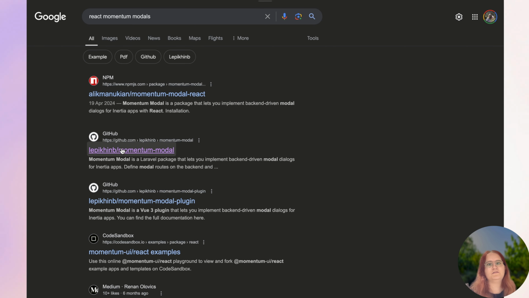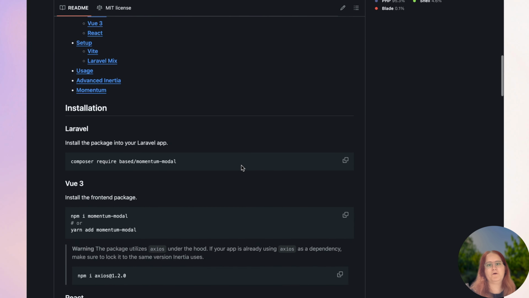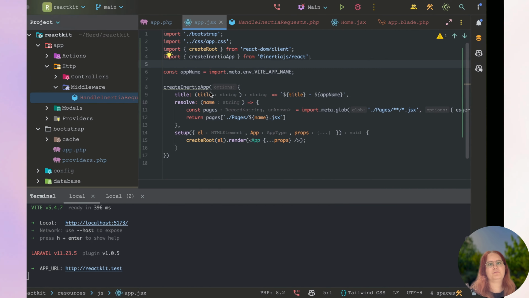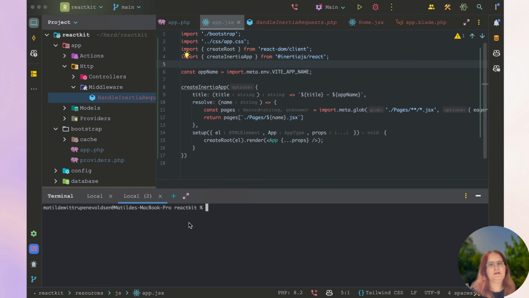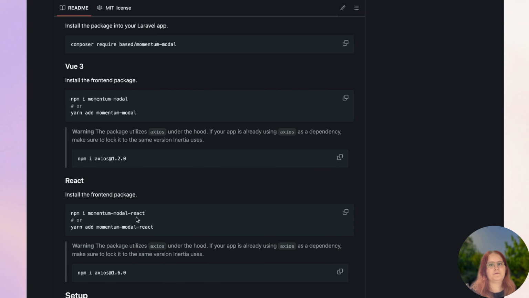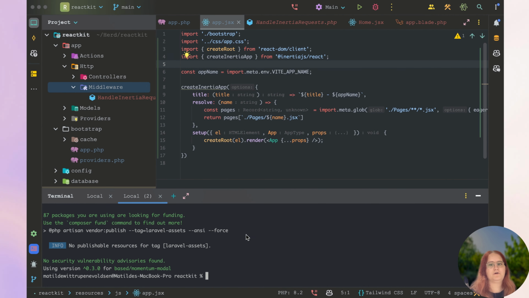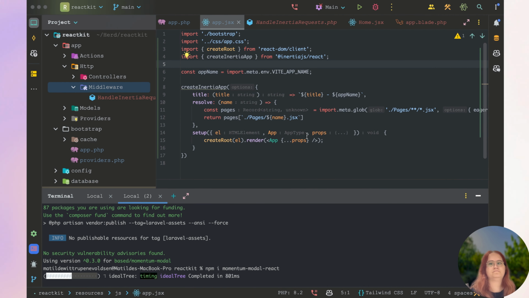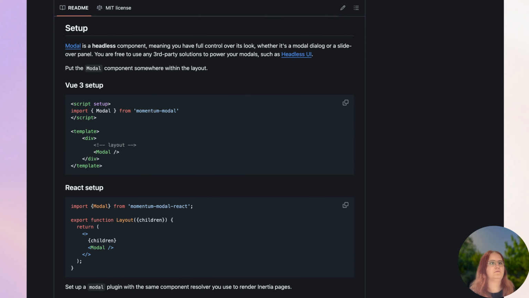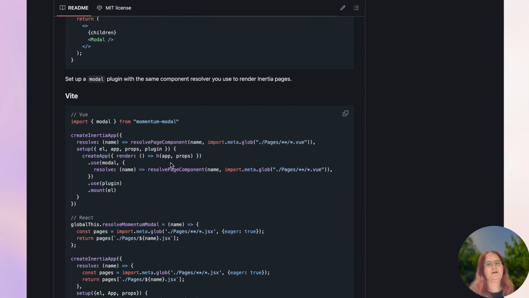All right, let's go ahead and install Momentum Modals for our React application. So first and foremost, we just want to require this with Composer. So if we go in here, all we need to do is Composer require. Then we need to go down and essentially install this here with React as well. The other thing we want to do in this case is set up the modals functionality as well. So let's go ahead and do that.